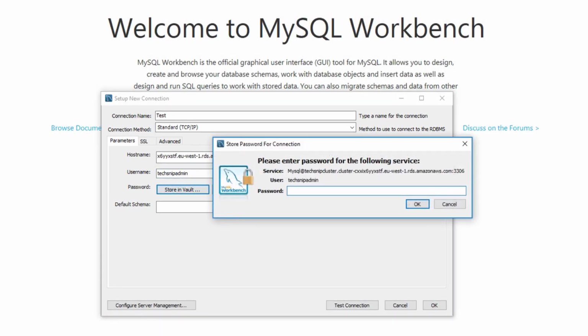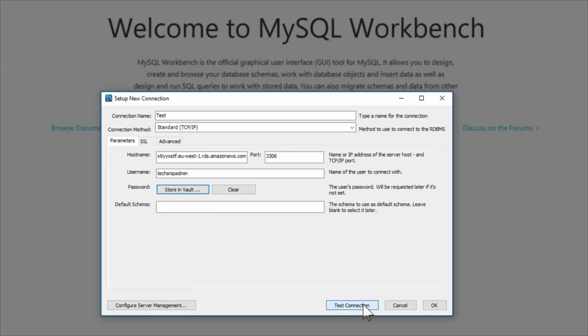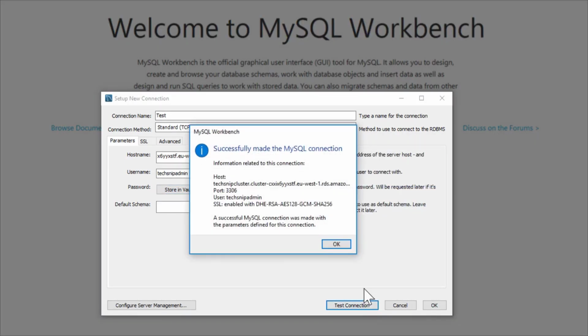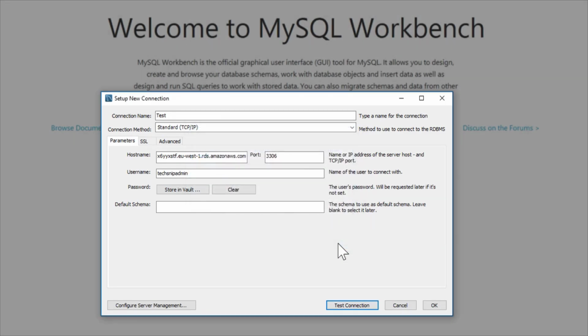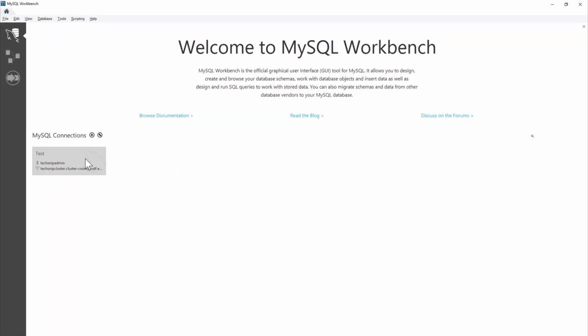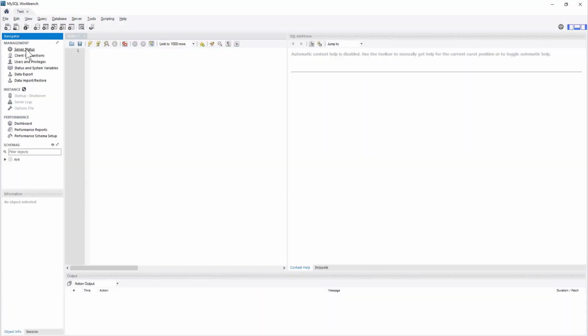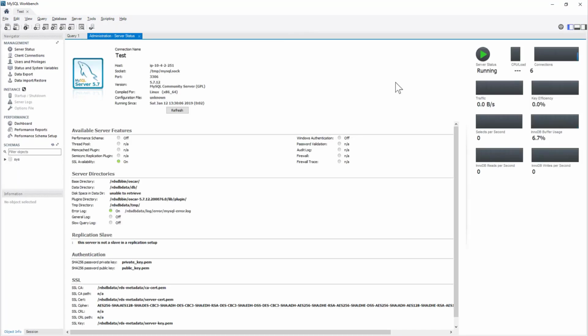Then our password. So we click on test connection. You'll see we've successfully connected, and then we click on OK. And then we can click on our connection. So this will actually open a connection to the database. And if we click on server status, you'll see we're connected to our Aurora MySQL server.